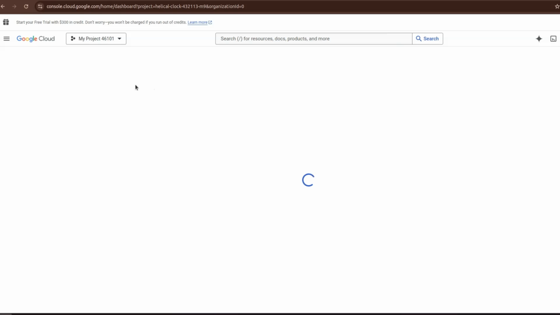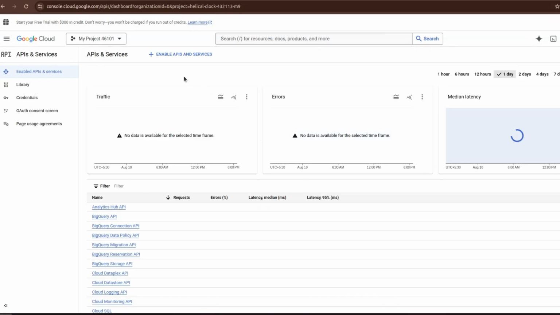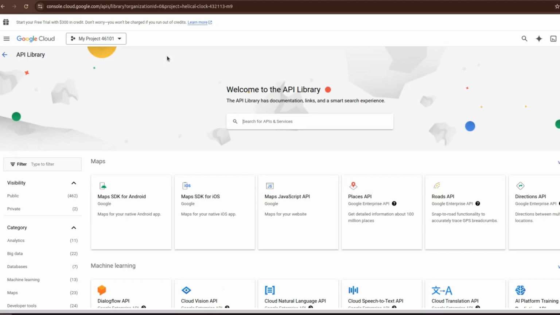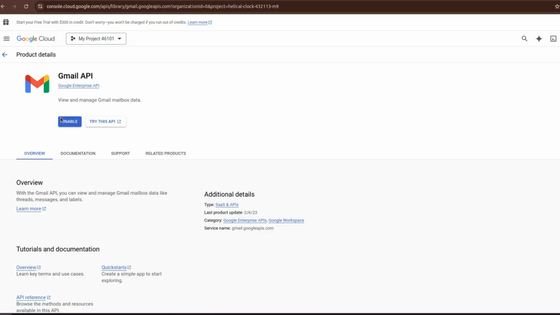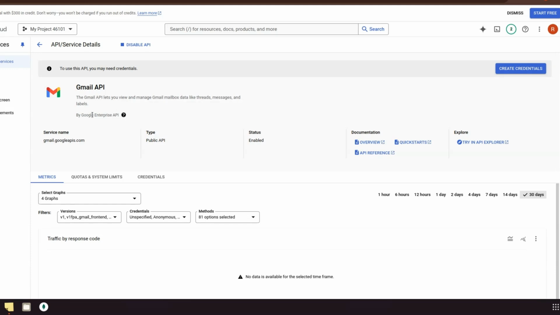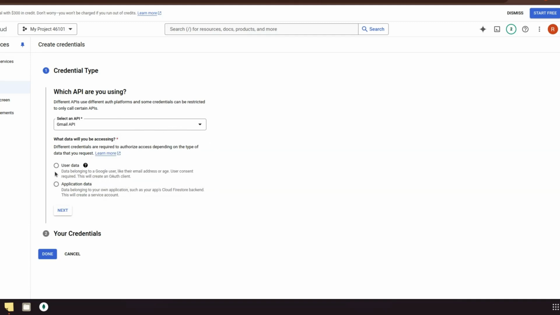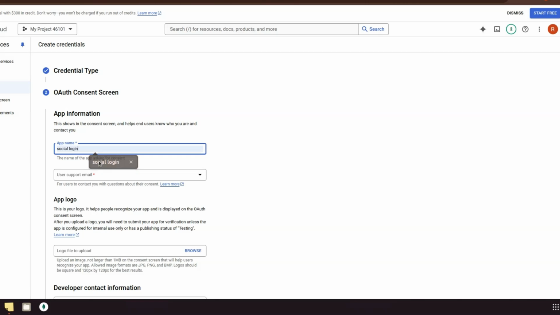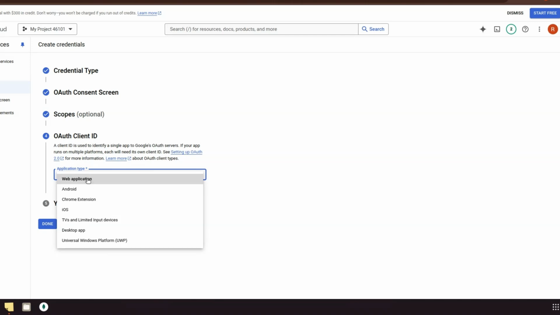Now let's select the project. Go to APIs and services, and here you need to enable the Gmail API for your project. So I will search for Gmail API and enable it. Now after enabling the Gmail API, you will get a button to create credentials. Click on this button, select your API, and here you can select user data. Here you can name your application, and here you can select the application type. I'm selecting web application.